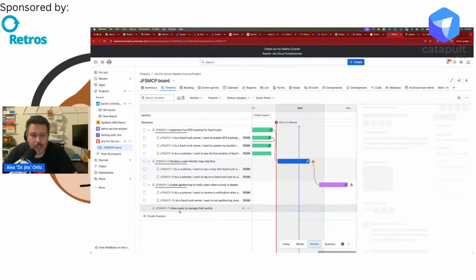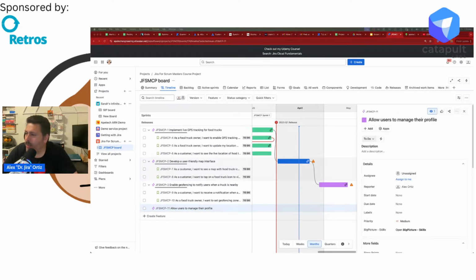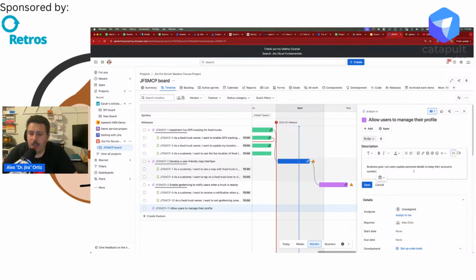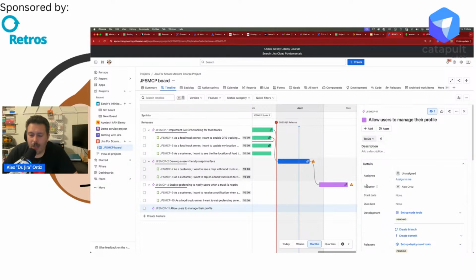And so in my description, right, we're going to have a business goal, which is let users update personal details to keep their accounts current. So it's a pretty valuable thing to do, especially if you have any kind of website where a user needs to create an account. You want them to be able to manage their profiles. So we have an epic.